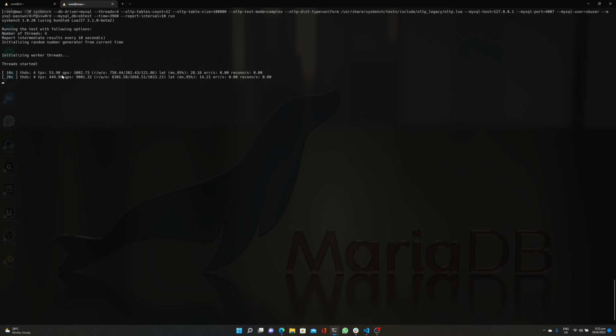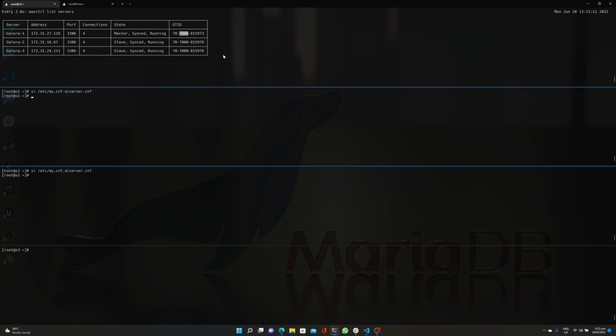Give it a while. Yeah, some 400 plus transactions per second going on. So if we look at the output here, we can see that the GTIDs are moving and they appear to be in sync. All right, so looking good.